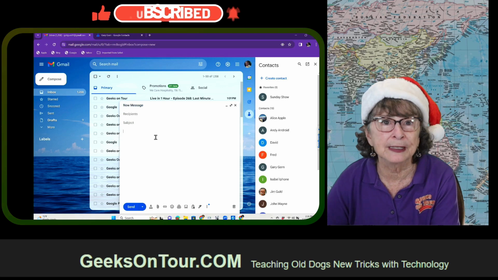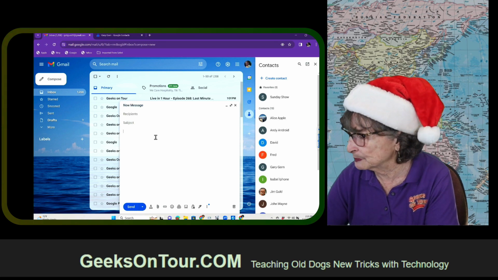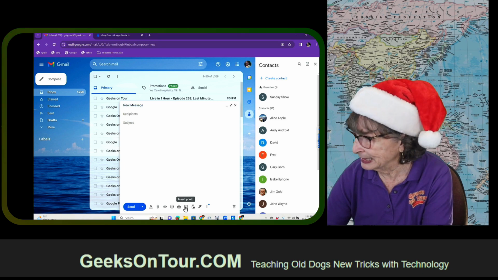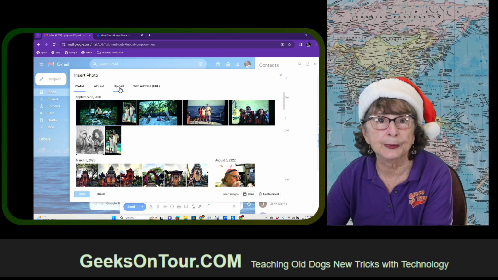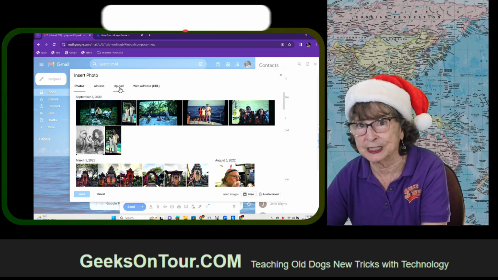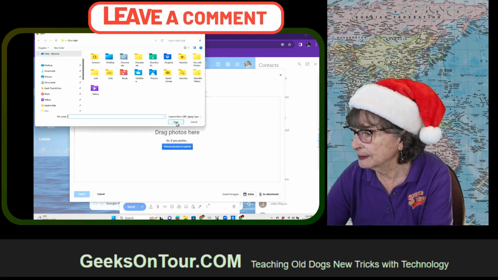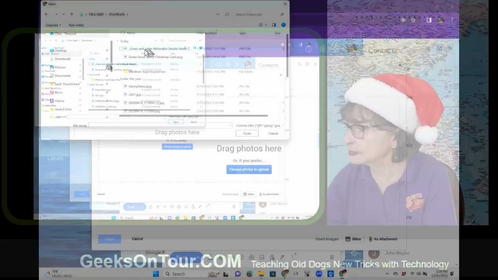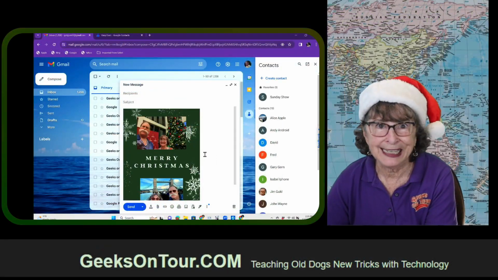And in the body of it, I want to get the Christmas photo that was made in Canva. So I click on the little image, insert photo. Click there, and then upload. That photo, the Christmas card that we made in Canva, is in my downloads folder on my computer. So upload, find the photo, it's in downloads, and it's this green and white. Now that is in this email.